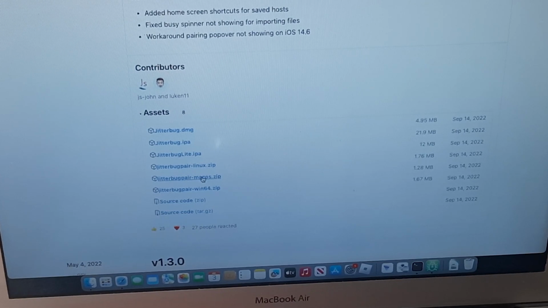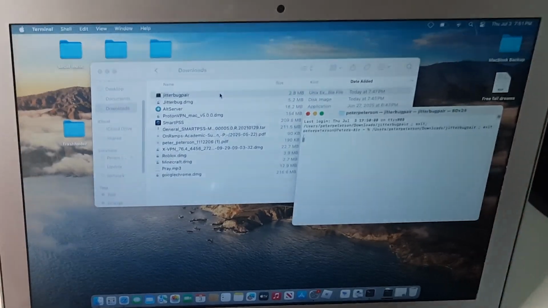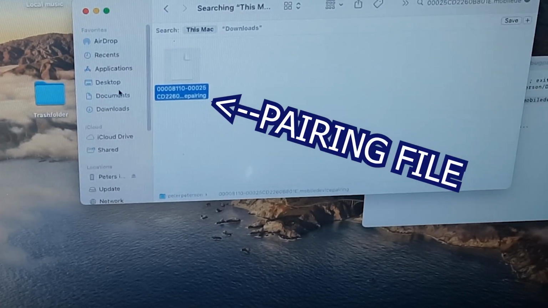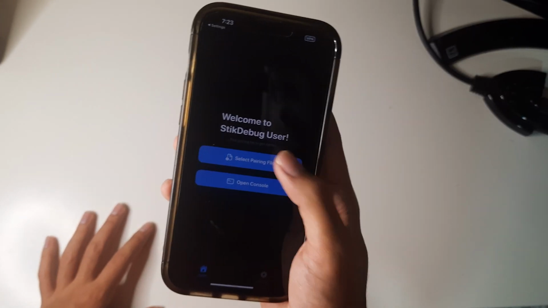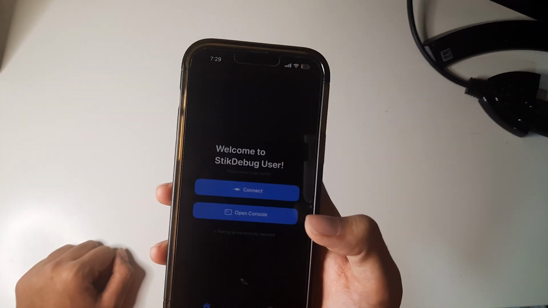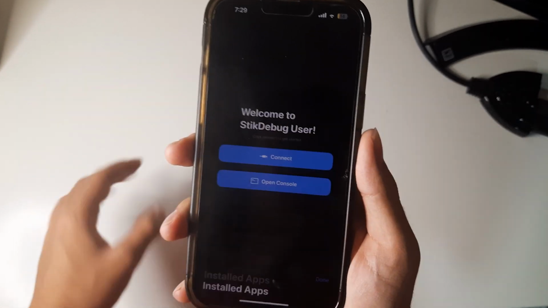Go on your computer and install Jitterbug Pair. With your phone plugged in, run the program. The program should generate this file right here, and you'll need to transfer this to your phone somehow. In Stick Debug, select the pairing file, and select the file that you just generated off the computer. And then once you're done with all that, click on Connect and click on Pojav Launcher, and that's it.